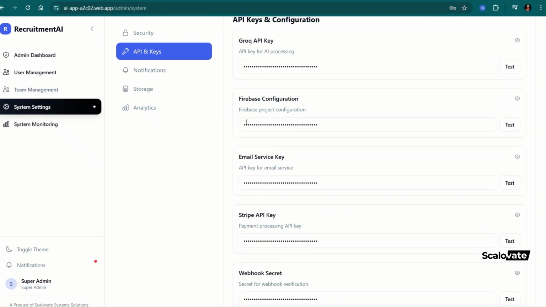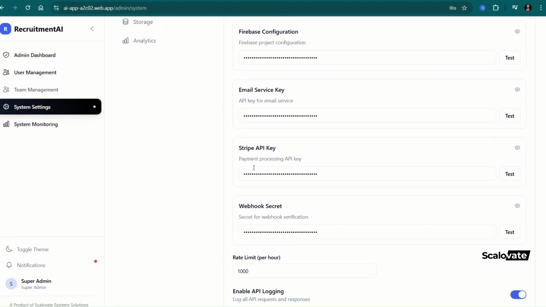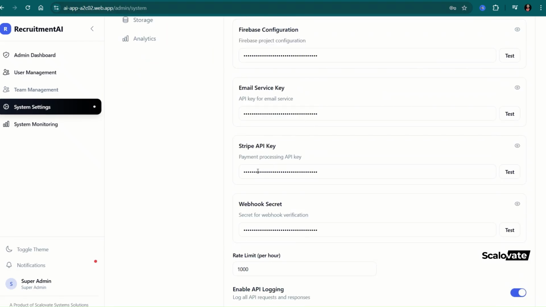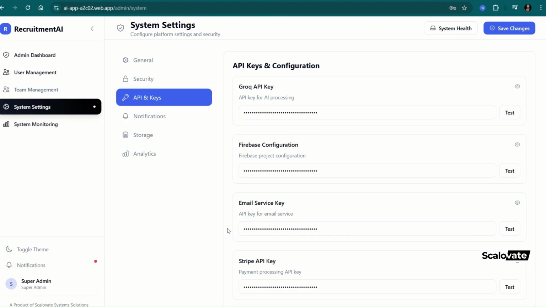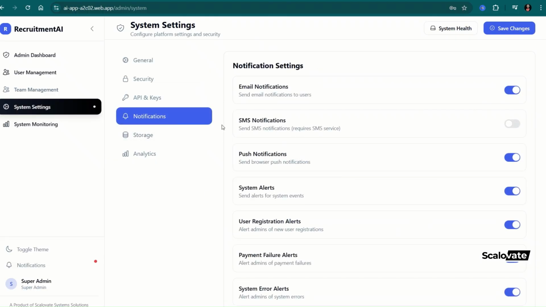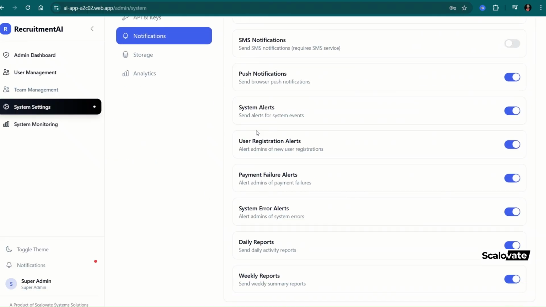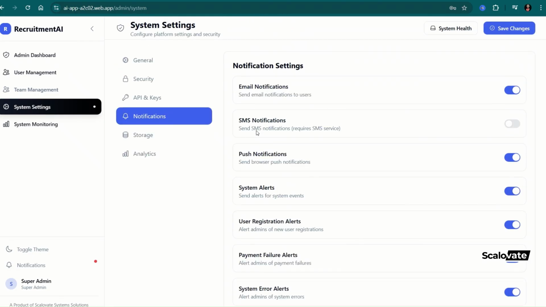Then Firebase configuration, you can add your email service API key, Stripe API key if you are willing to put this as a SaaS and sell it to other recruitment companies. Then webhook secrets, and then you can enable API logging, enable CORS. Notification wise, we've got all sorts of notifications built into the system.